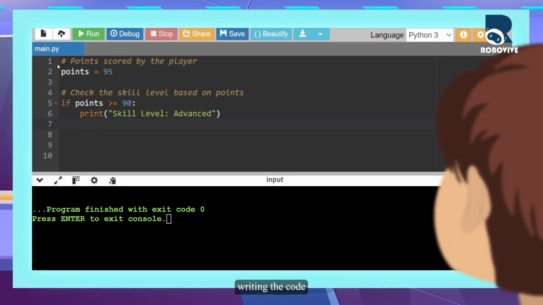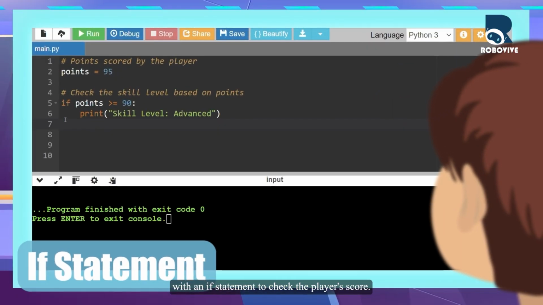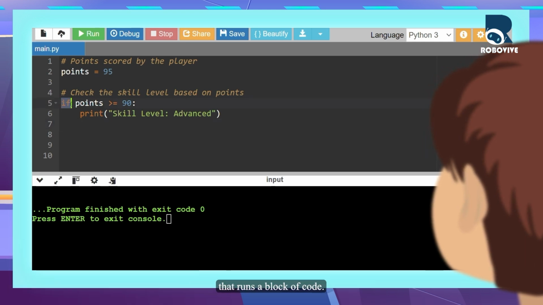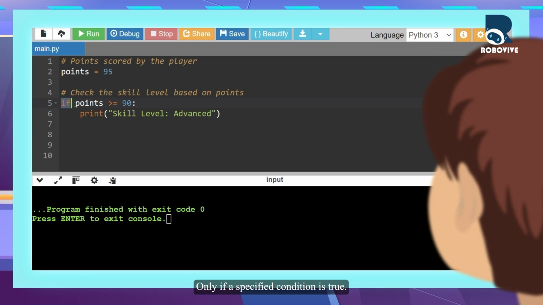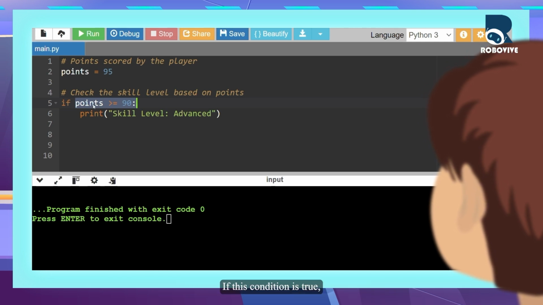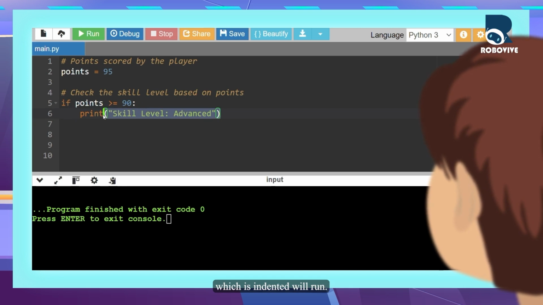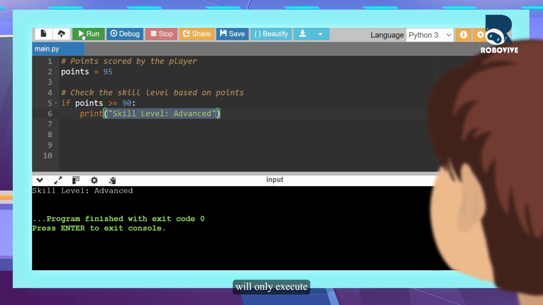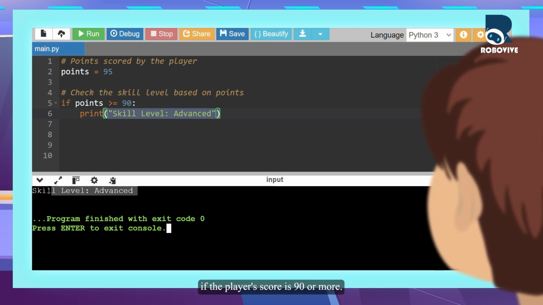Maya starts writing the code with an if statement to check the player's score. The if statement is a control structure that runs a block of code only if a specified condition is true. In this code, the if keyword starts the statement, followed by the condition points >= 90. If this condition is true, the code inside the if block, which is indented, will run. Therefore, print skill level advanced will only execute if the player's score is 90 or more.